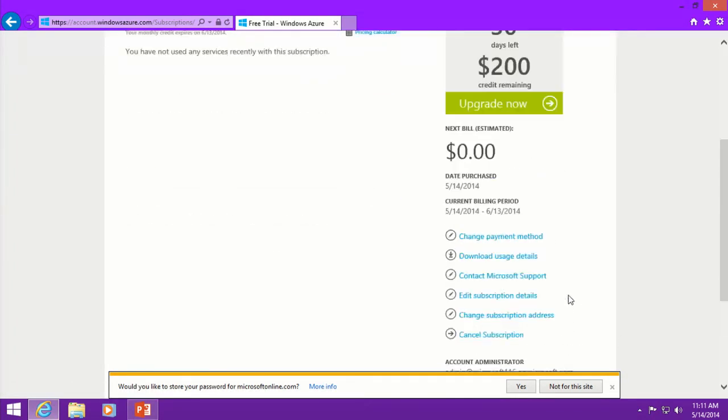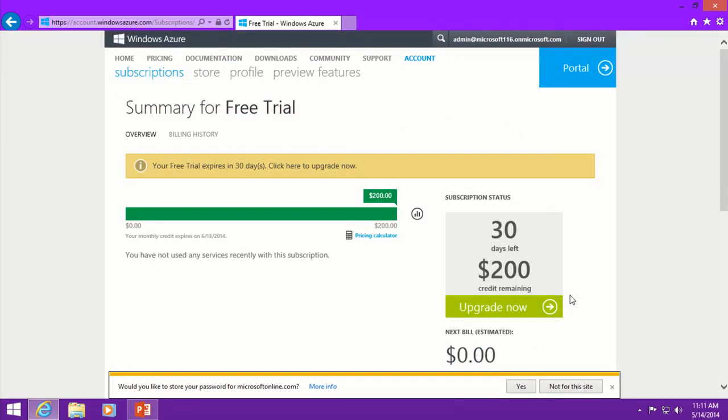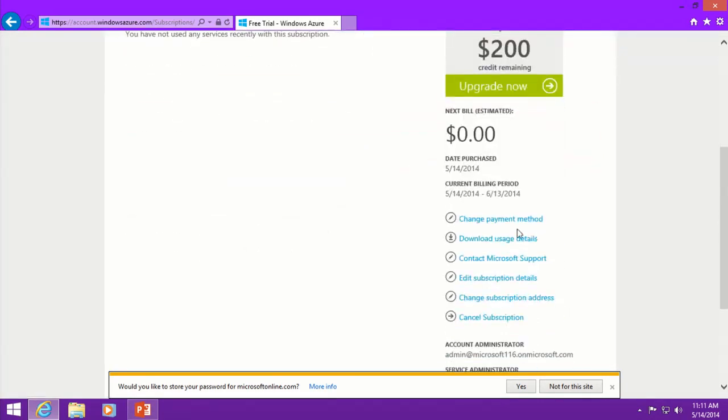But what I want to show you is that on the subscription page, you can come down here and update your payment method if you want to have it charged to a different credit card. You can download usage details. So everything that you're being billed for in Azure, you can go into the usage details and see day by day what those details are that you're being billed for.